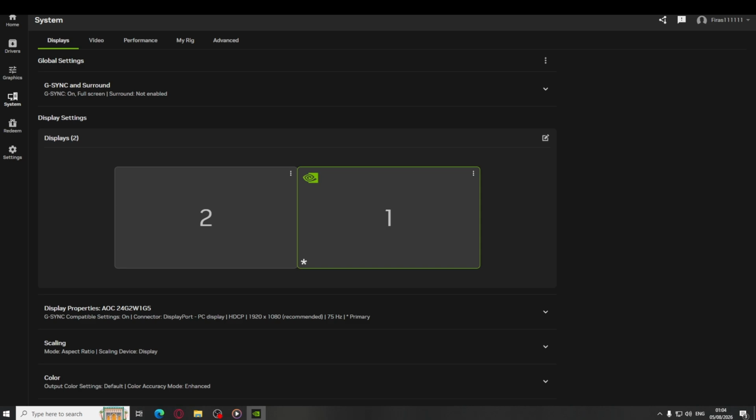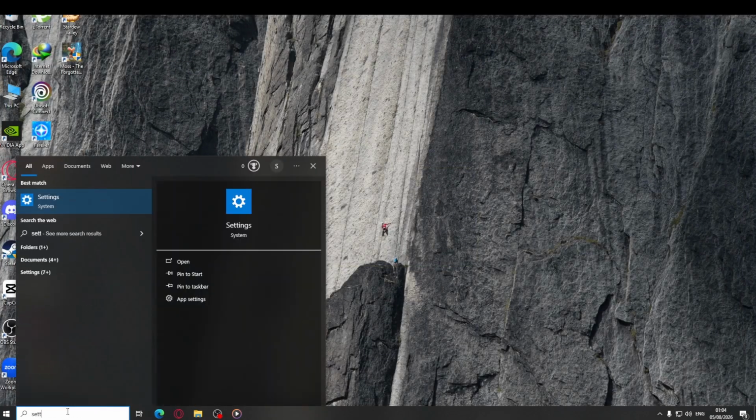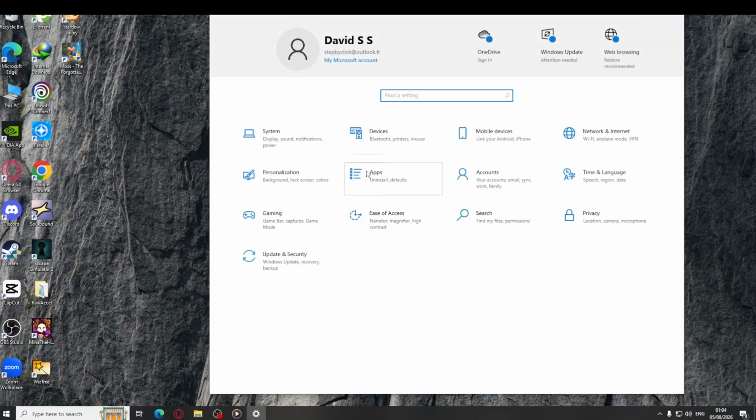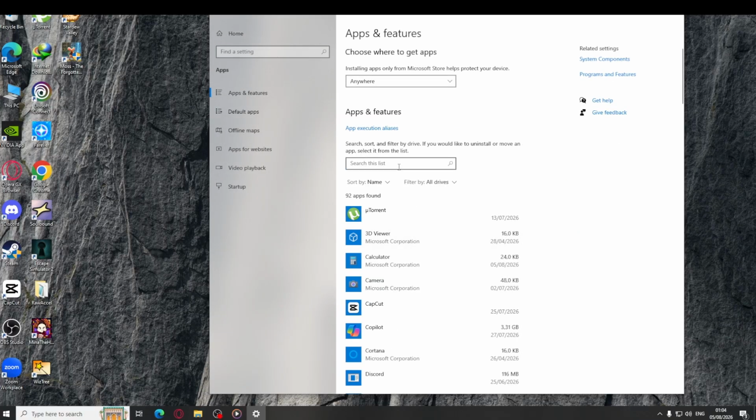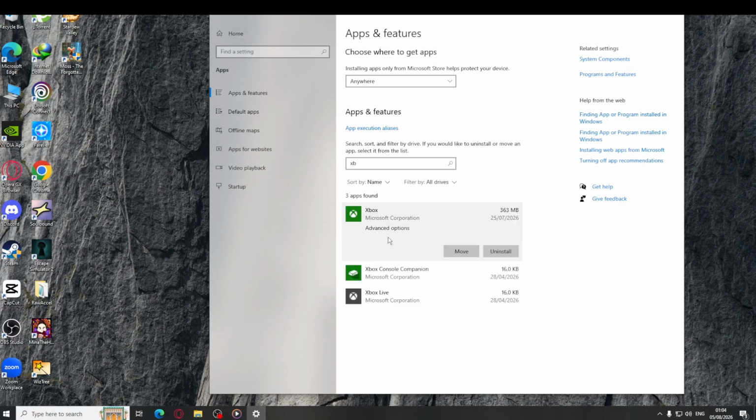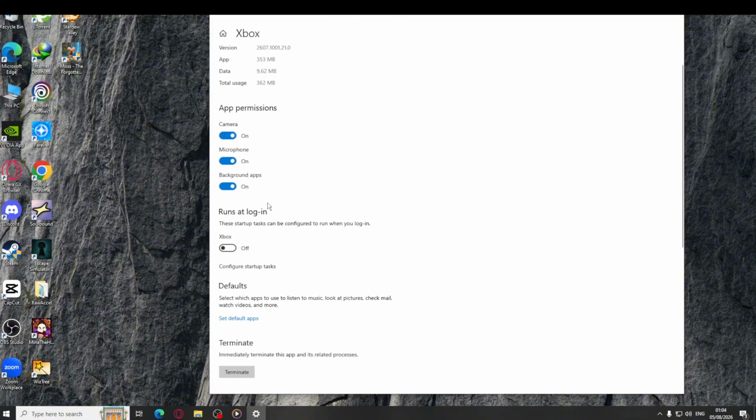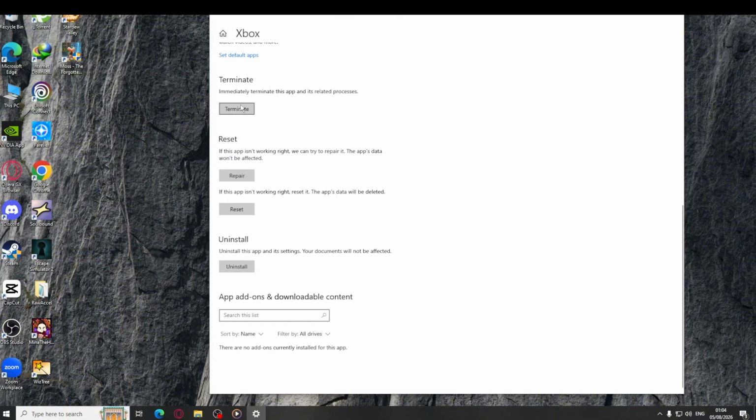If temperatures are fine, go to Settings, then Apps, then Installed Apps, and search for Roblox. Click the three dots and select Advanced Options. Click Terminate first to fully close it, then click Repair. Repair fixes corrupted files without deleting your data.